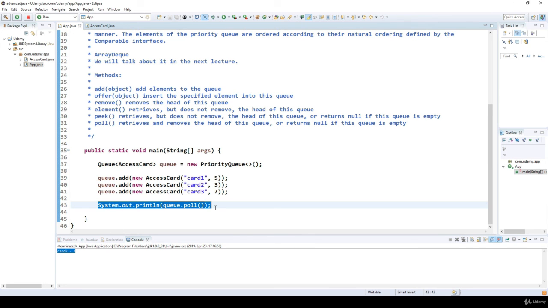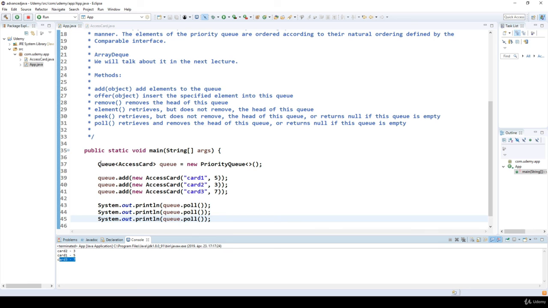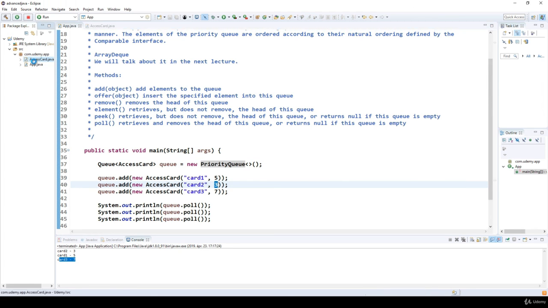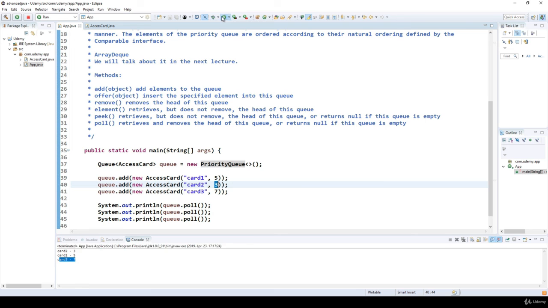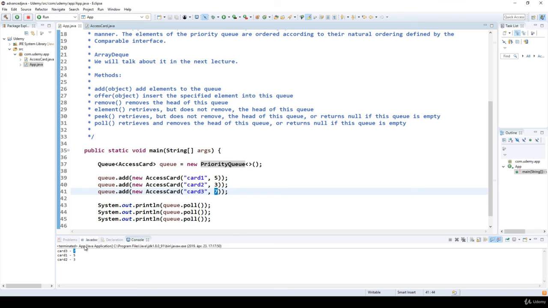If we call this poll method 2 more times, then 5 is going to be the next one and 7 is going to be the last one, because basically we make sure that the priority is going to be the value of the ID itself. Of course, we can change it if we want to make sure that the highest value is the most important item, so the first item of the priority queue. We just have to use -1. If we use something like this, then the first item will be the access card with ID 7, then with ID 5, and finally with ID 3.